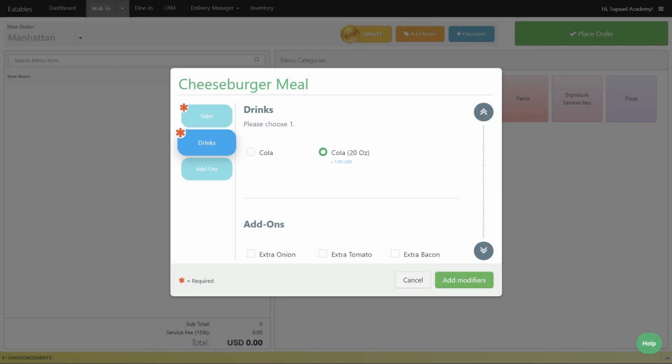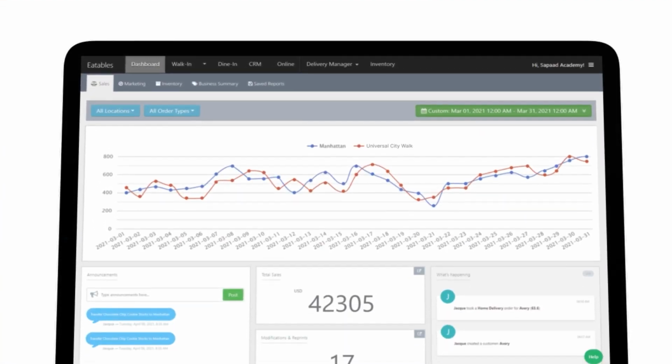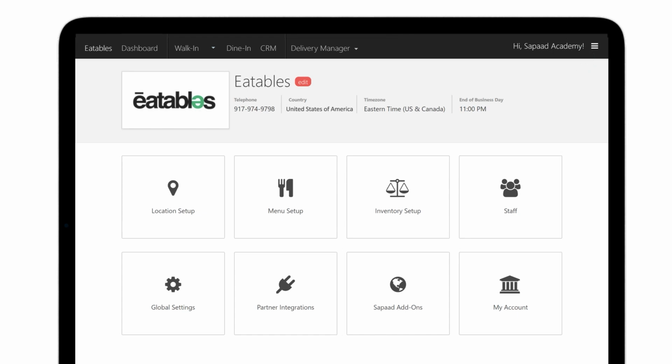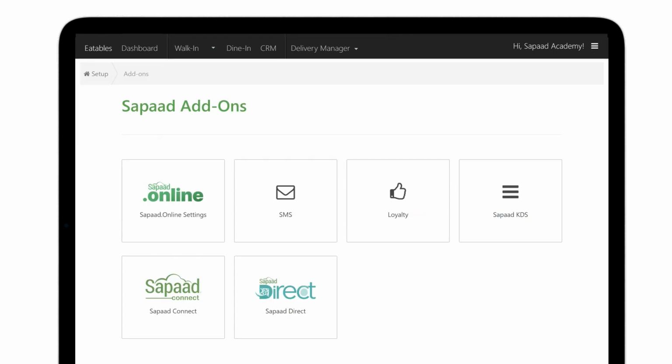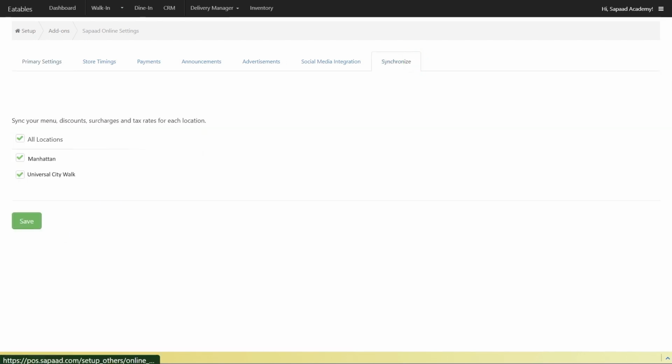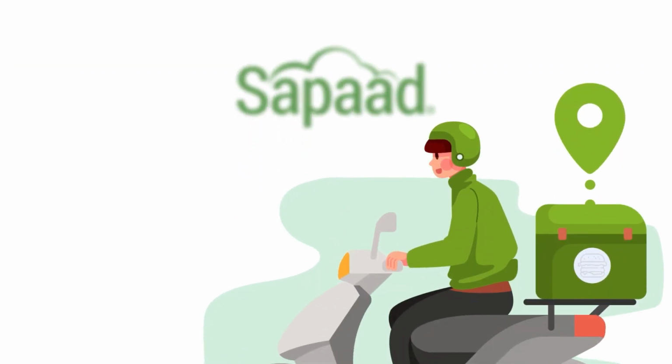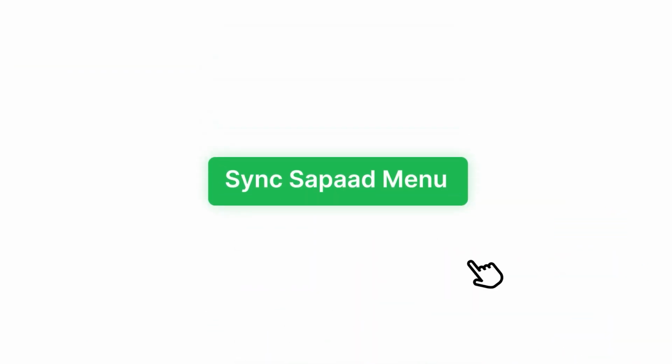If you are using the Sapaad online ordering module, we recommend you to sync the store settings by visiting Setup, Sapaad Add-ons, then select Sapaad Online Settings. Go to the Synchronize tab and click on Save to update your changes. If you have integrated your Sapaad menu with any of your food aggregators, make sure to update your changes and sync to make them live.